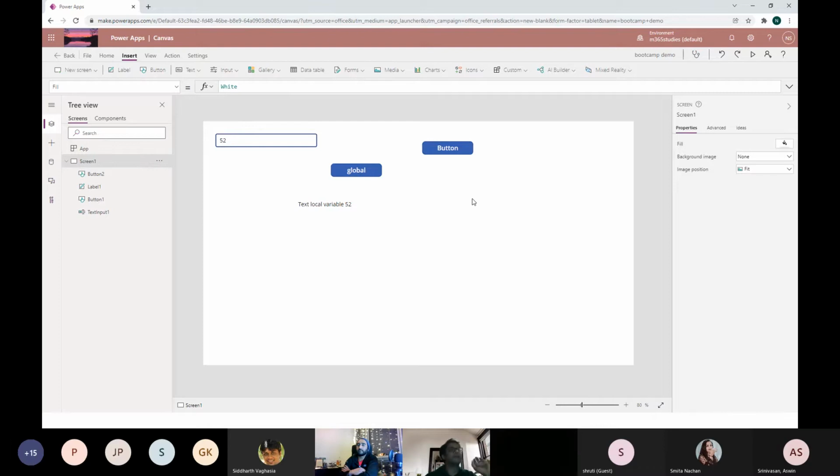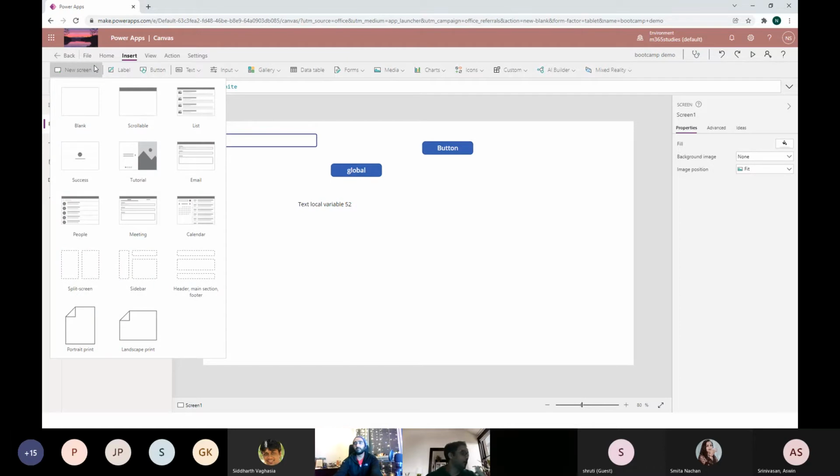So now why do you use global variables? Global variables can be used across your screens. So if you want to do that, let me create a new screen. And if you see over here, there are various screen options as well. You have print screens, which is a very good thing to use, right? Because you have a portrait print, your landscape prints, which come with that print functionality by default, you could go ahead and use.